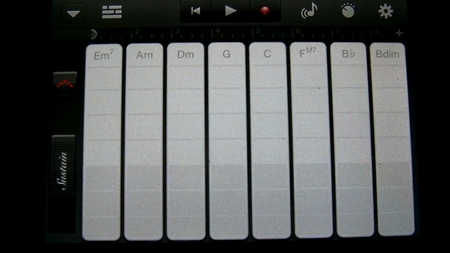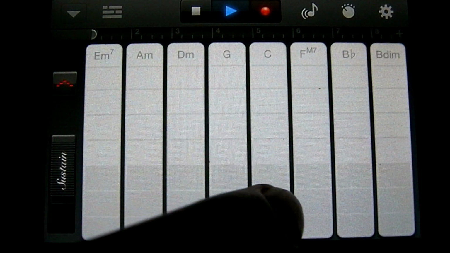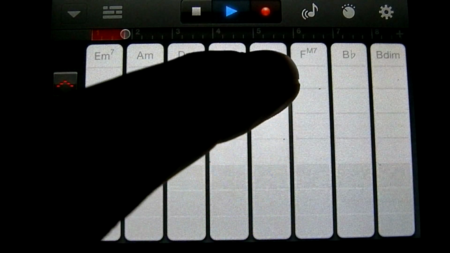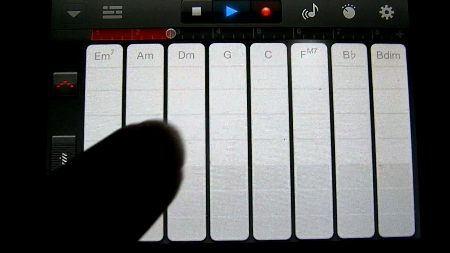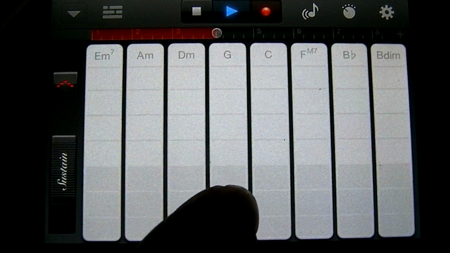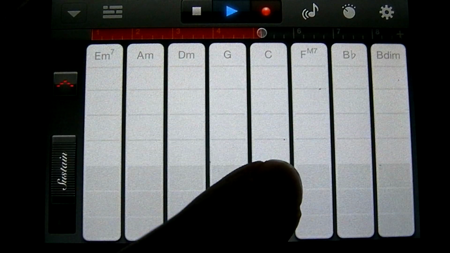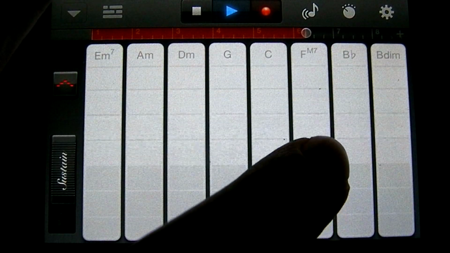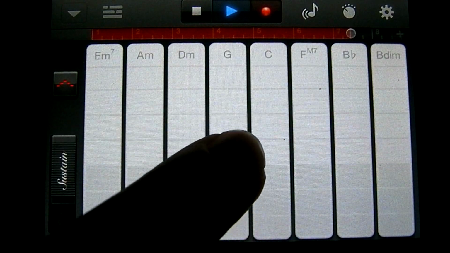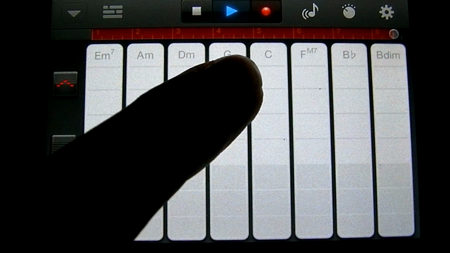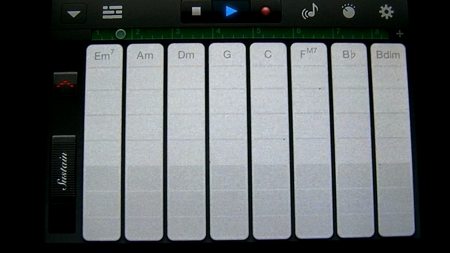Let's go ahead and tap done. And let's lay down something on what we've played so far. Alright, that sounds pretty good.